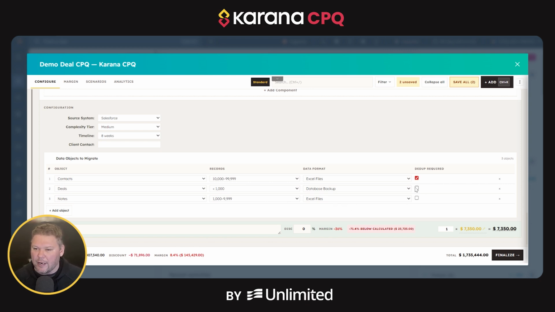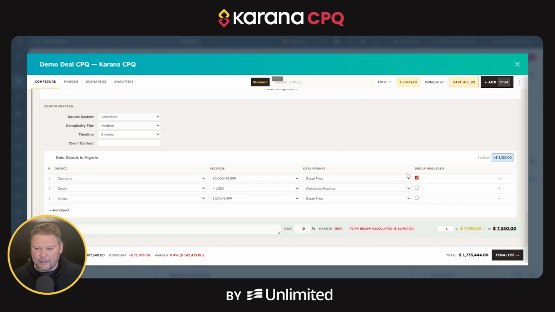However, if I go ahead and turn on this deduplication, you can see that this now does affect the price of the deal. Deduplication at the table level is right now configured to add a fixed amount of $1,225 to this line. All pricing is fictitious. This is just a demo portal. If I go ahead and tick this on for multiples of these, you can see that we now have plus $3,675 as our total adjusted price.